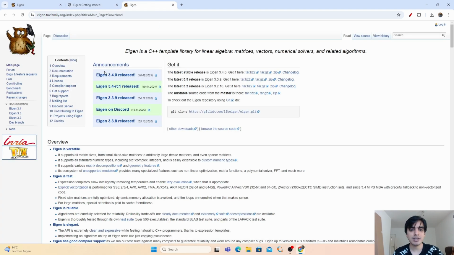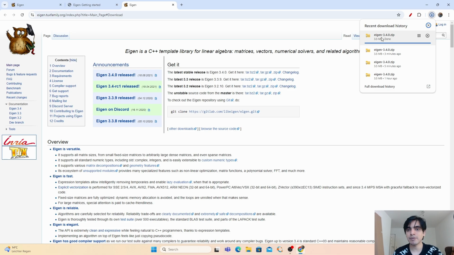And as you can see, the latest release is 3.4.0 and you can download it from here. You can download it in either tar or zip format. So I'm going to download it as a zip. Just click on it. It will automatically start the download, and it will take a few seconds to complete. As you can see, the download is completed, so open it in a folder.